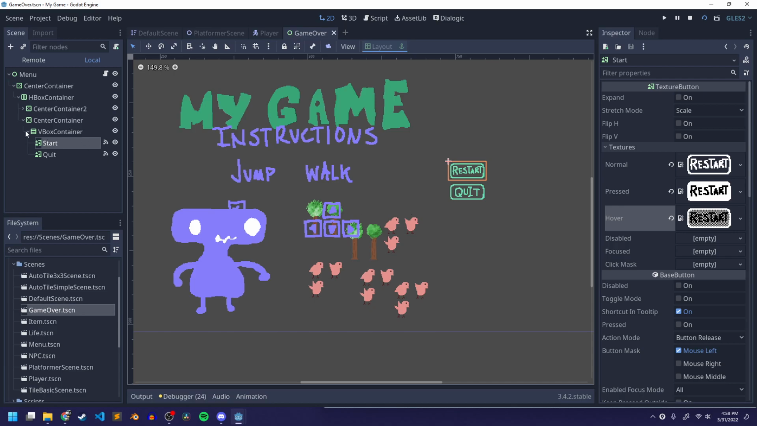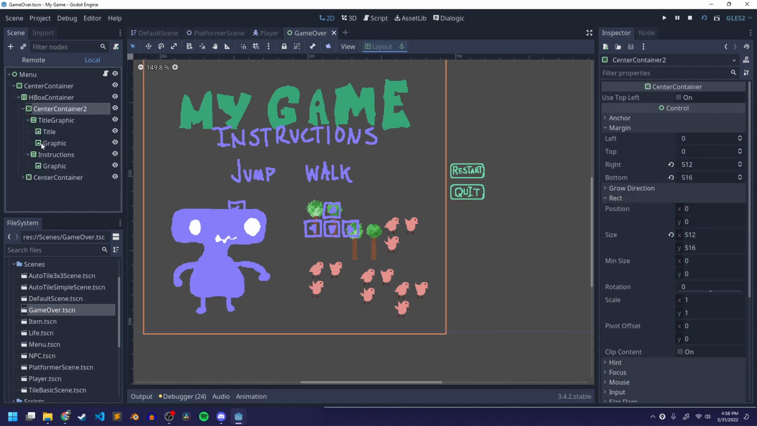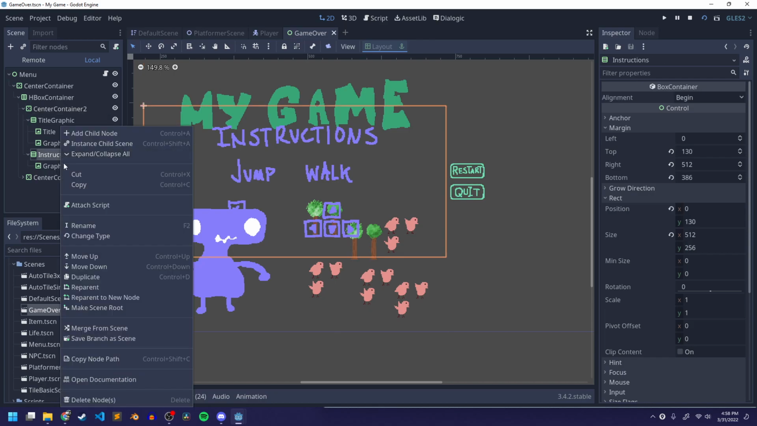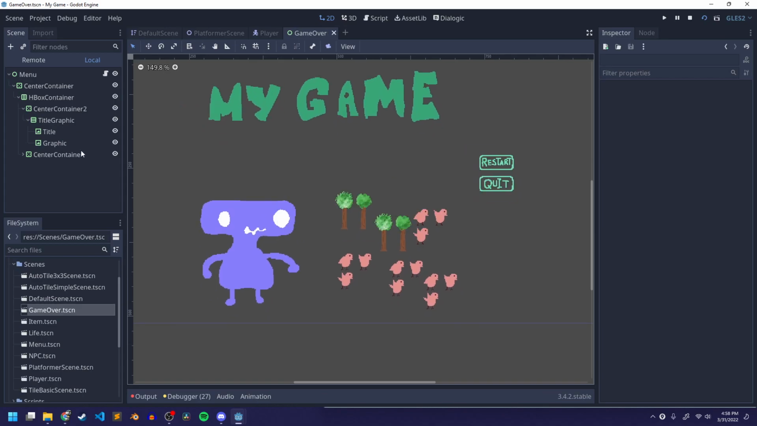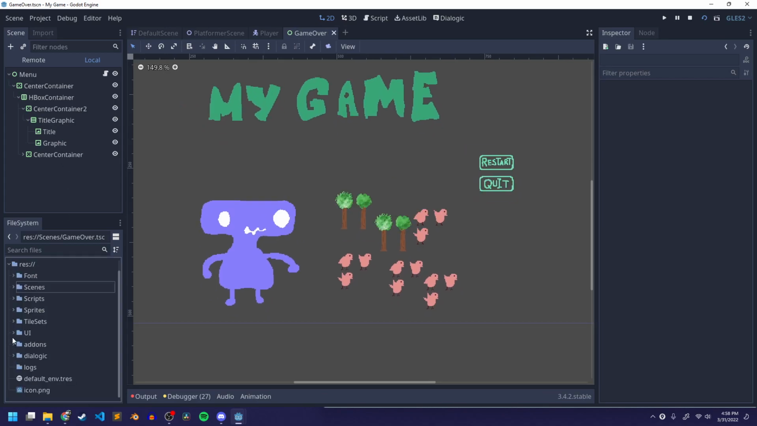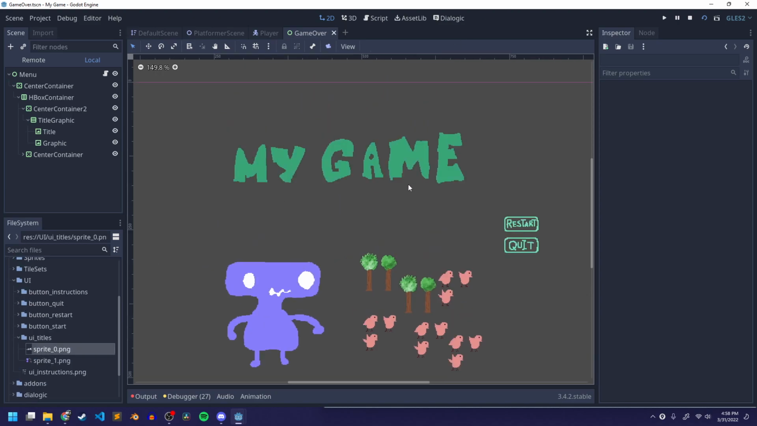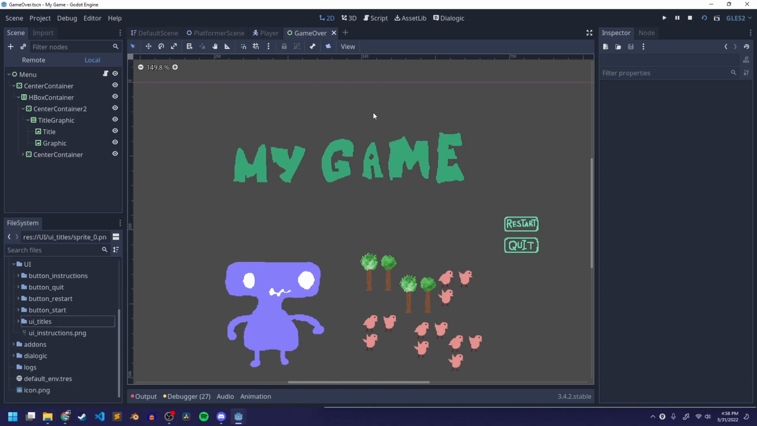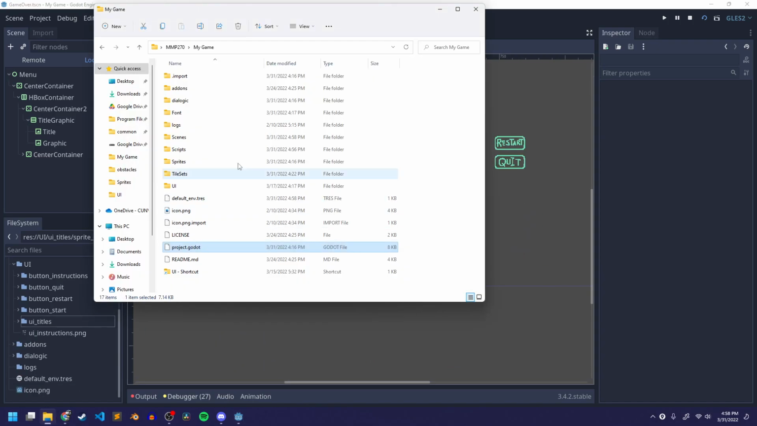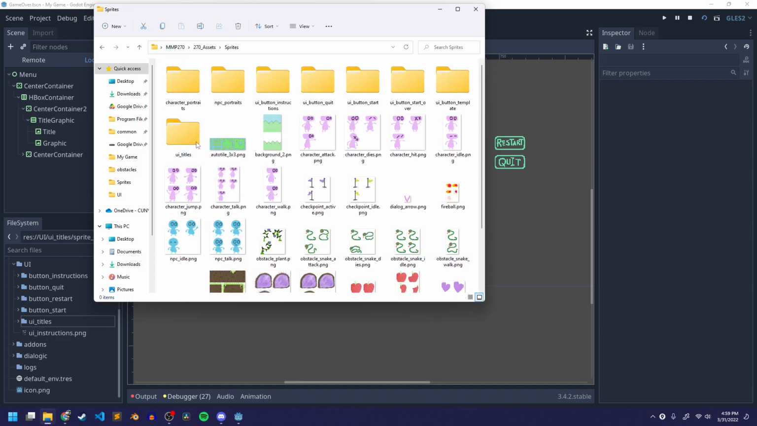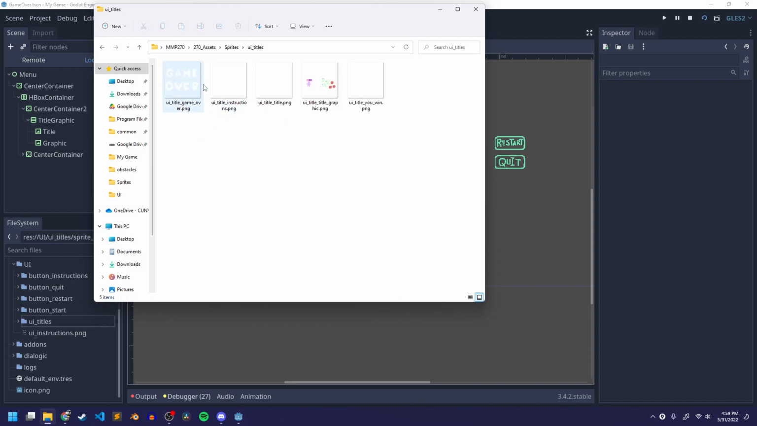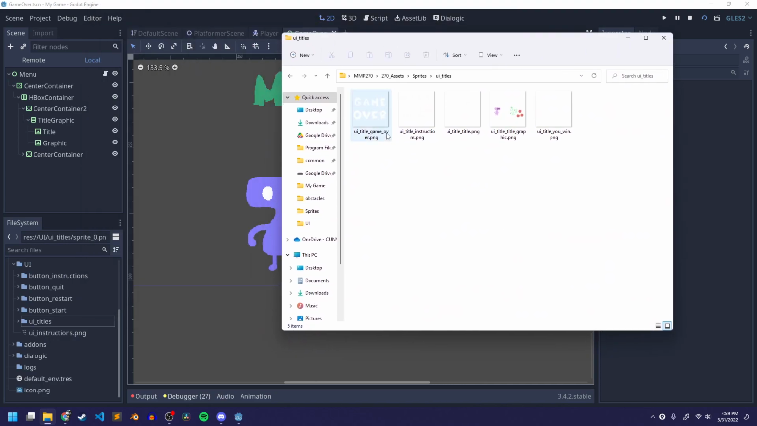And then I don't need the instructions anymore. So let's just delete this. And we could put a little game over here. Did I create that? I can't remember. No, I didn't create that. So I should have another game over title to put in here. I might have one in the assets folder. Let me double check. So if we go to assets, sprites, UI titles. Okay, I have a big game over image here. So let's use this one.